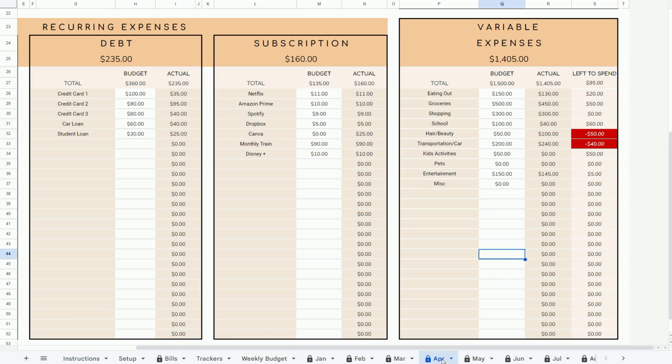So for example, in this April tab here, under this variable expenses table, you can see it in here. This is the total amount that you spend on eating out in the month of April. This is the total amount that you spend on groceries in the month of April, and so on. So everything is automatically calculated for you here.